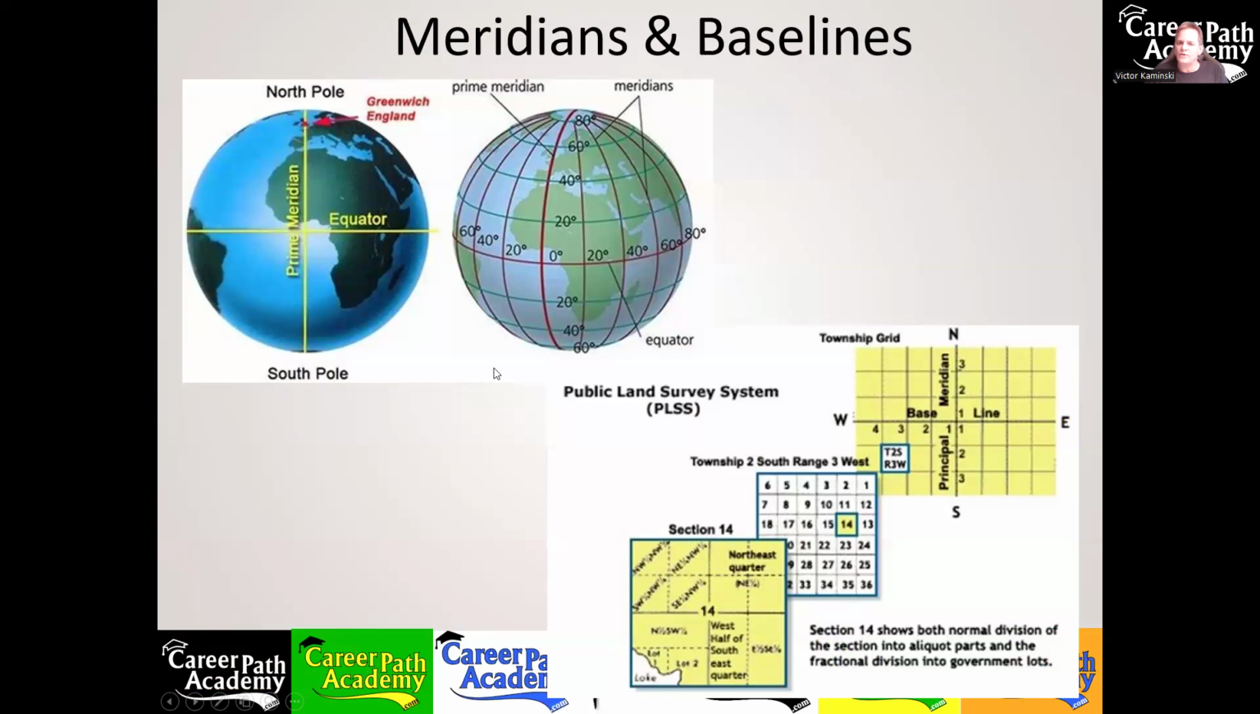So how do they find those townships? Well, look at the globe. Look at the planet Earth. Here's a globe, and they've got those imaginary lines running across and up and down. They're separated by certain degrees of latitude and longitude.